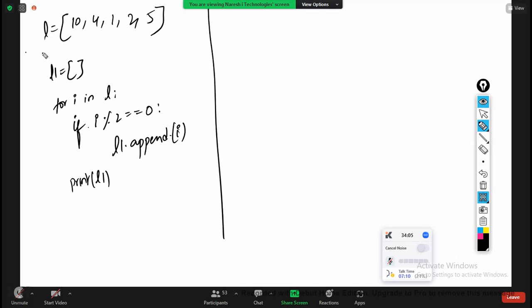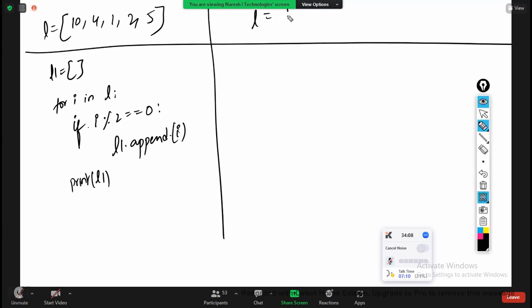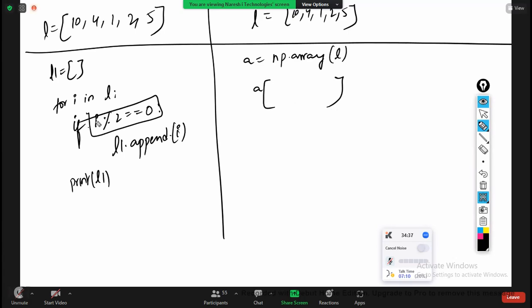Now the same question, L is equal to 10, 4, 1, 2, 5. Now the same question is asked in NumPy. It is not going to create anything like L1. Directly, first it will create an array, np.array(L). Whatever the L is, the array is converted. Now A is ready. Within A, write whatever condition you have given here, that is A of A divisible by 2 is equal to 0.